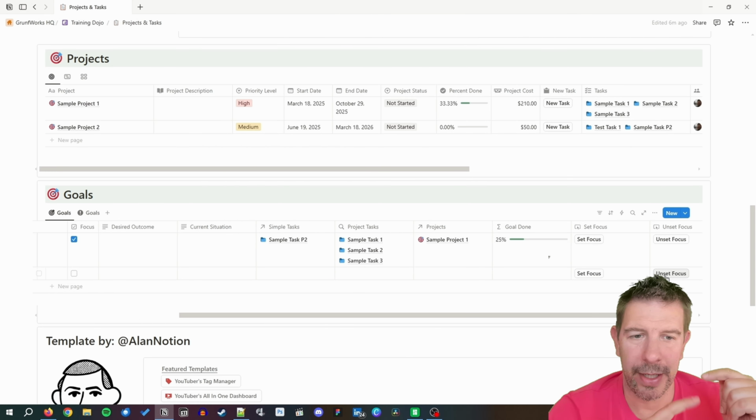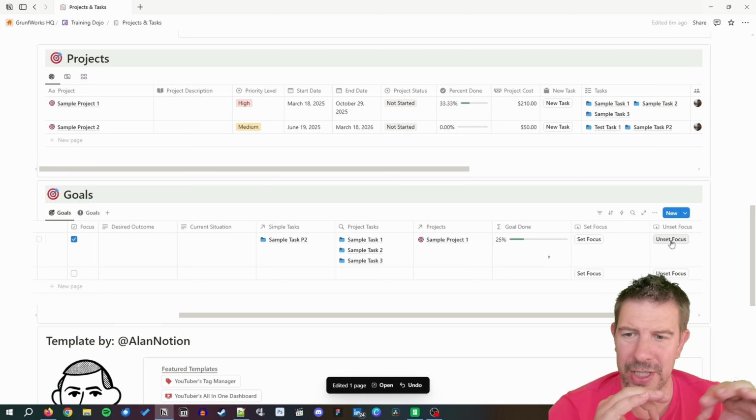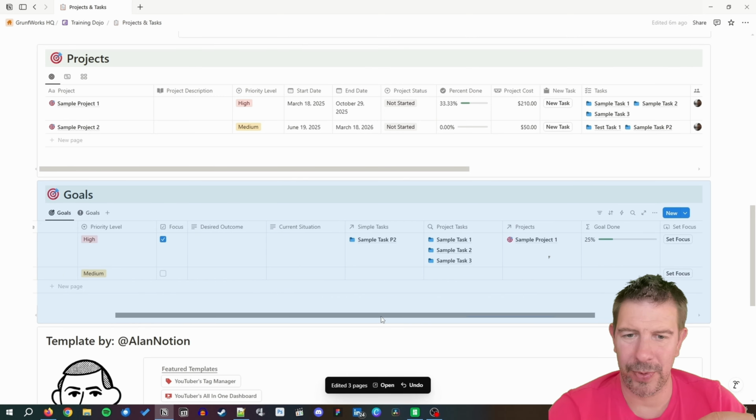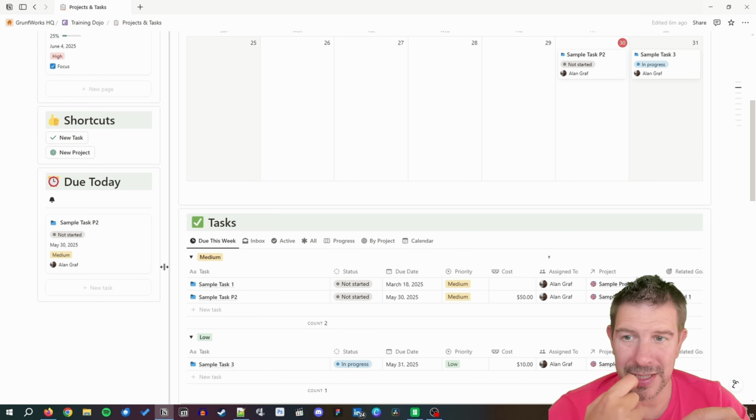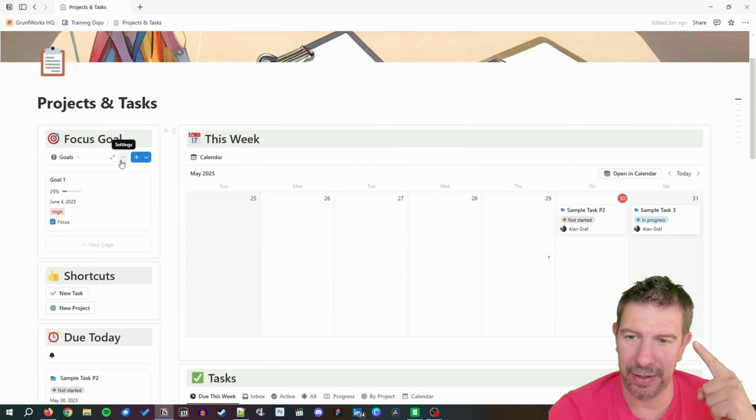Pun intended. Now, unset focus, we're just going to be unsetting the focus on this task, while setting the focus is also going to kill focus on all others. Let's just test it. Yeah, cool. That's the way it's supposed to be working. So, once it's focused, it's immediately going to be popping up in the focus goal.